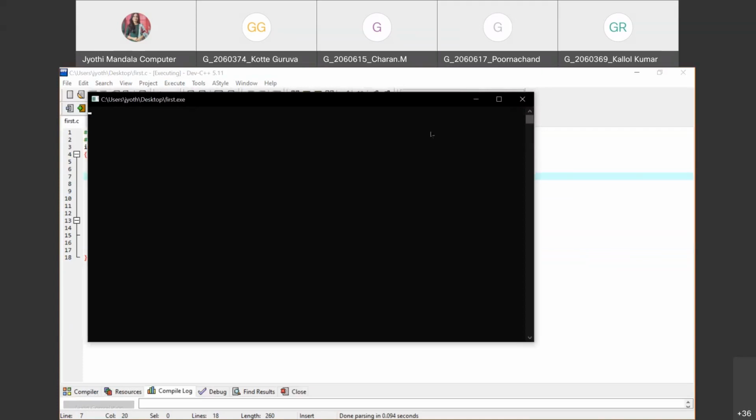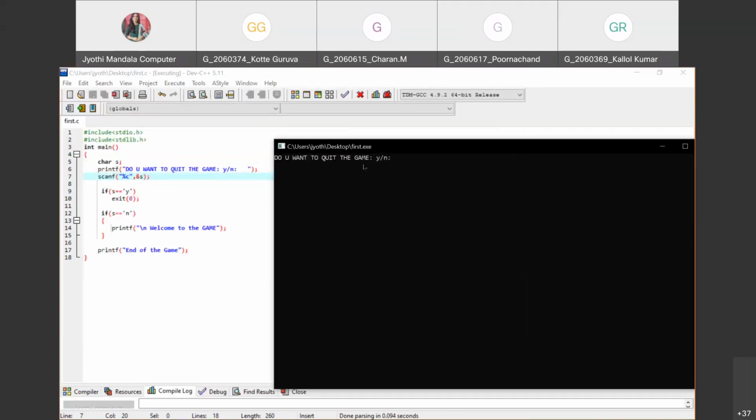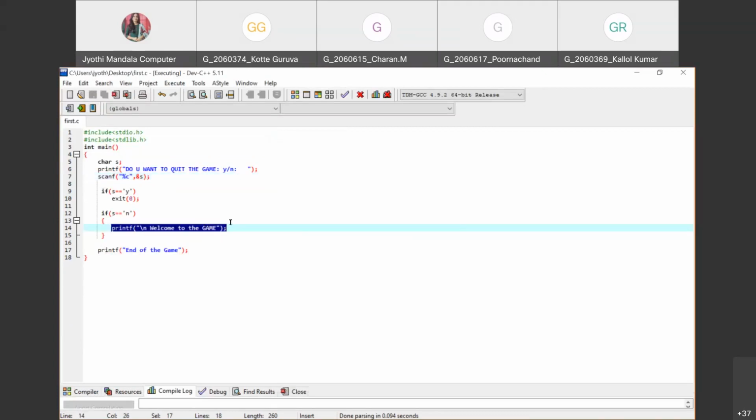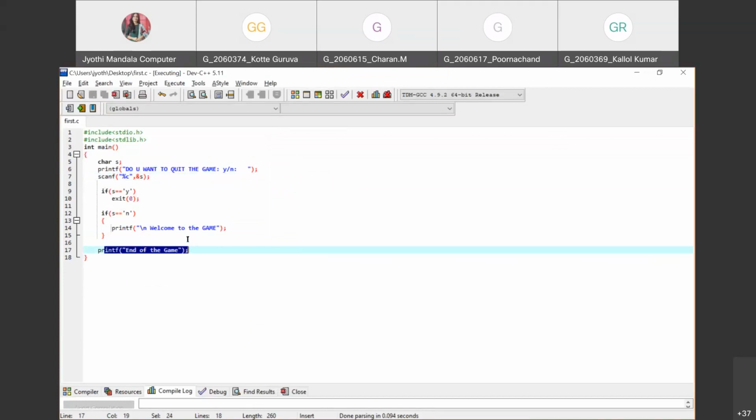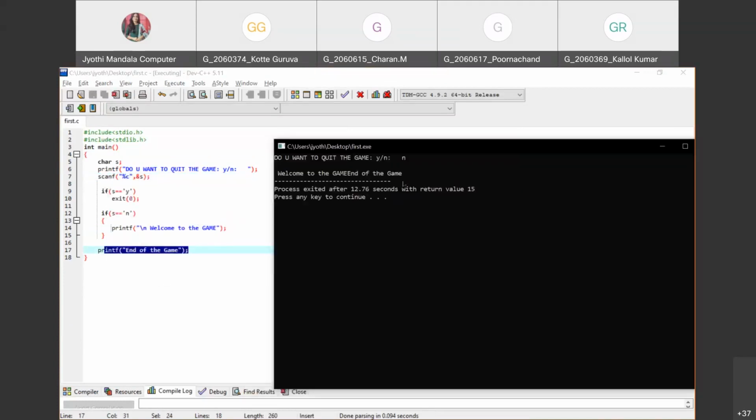Now it will request the user to enter whether you want to quit the game. Suppose I don't want to quit the game. Let us give the no, n option. So whenever I give the n option, then what happens? Welcome to the game. So whatever code is required to perform this game, that will be displayed here. And after that, this statement is also displayed here. You can check there. So end of the game is done.